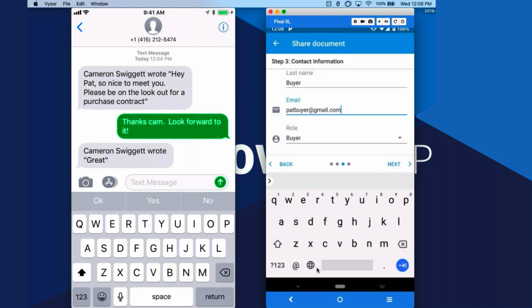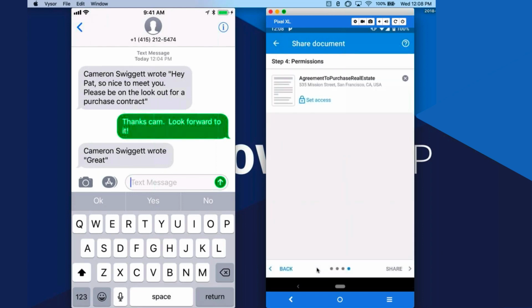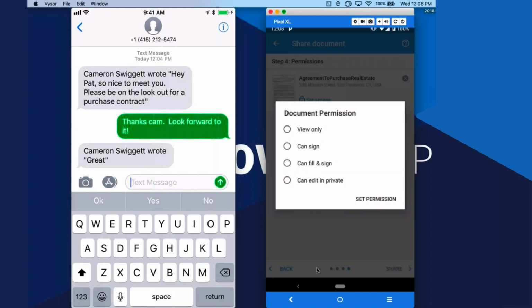So the role is really important for a couple reasons, but the biggest one is that when I'm sharing this document and there's certain fields associated with that document that are based on role, it's automatically going to be assigned to him, so he's going to have a smooth experience. Final step is permissions. What permissions do we want to give him? I select the Set Access button, and I have the normal dotloop permissions that you're hopefully familiar with.